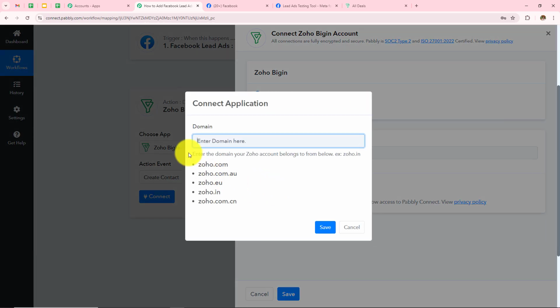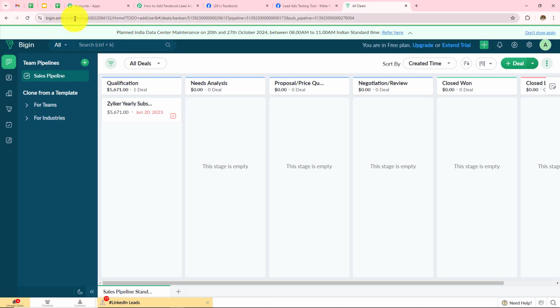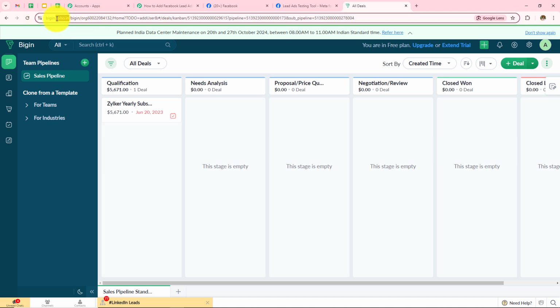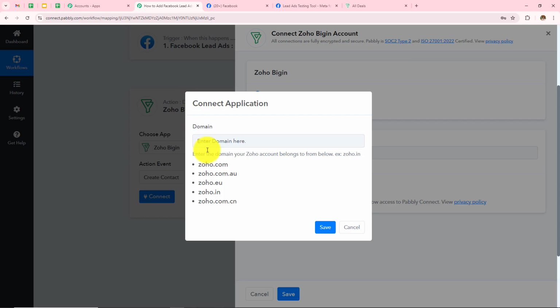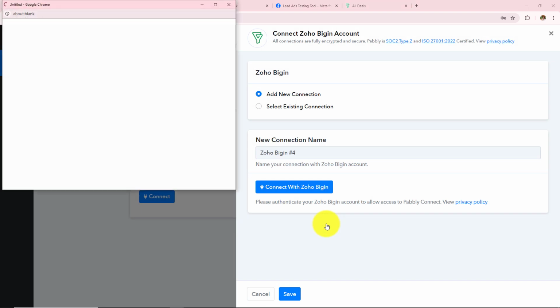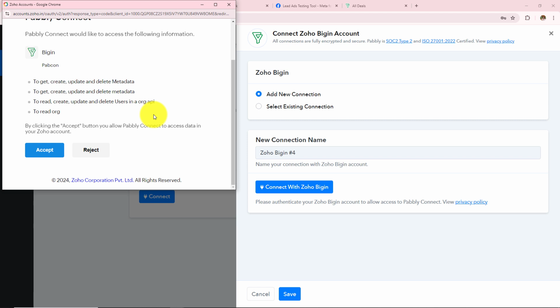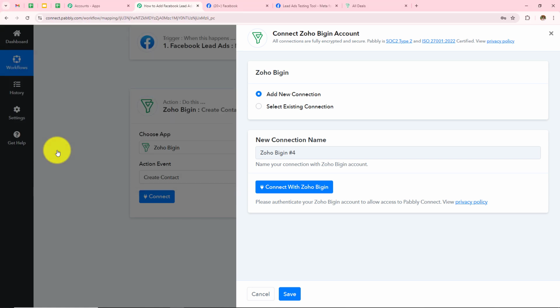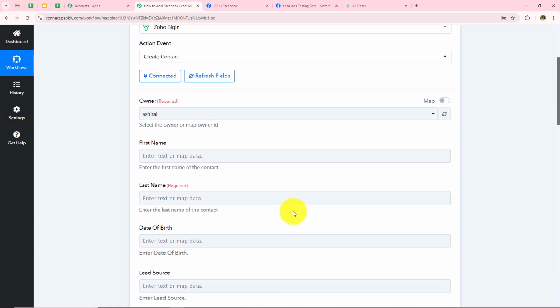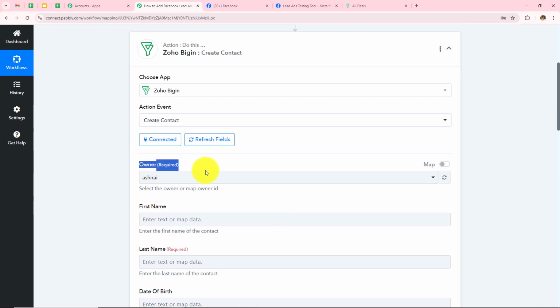Now over here I need to enter the domain in which my Zoho account belongs. So we have examples over here. To enter this, I will open my Zoho Bigin, and on the top I can see this zoho.in, which is my domain. So I will copy this and paste that over here. Now I'll click on save. Over here I have already logged into my Zoho Bigin account, and I just need to grant some permissions, for which I need to click on this accept, because my data is completely safe with Pabbly Connect. Authorization successful. So Zoho Bigin is connected with Pabbly Connect, and now I have to enter all these details. So over here first I need to enter the owner.